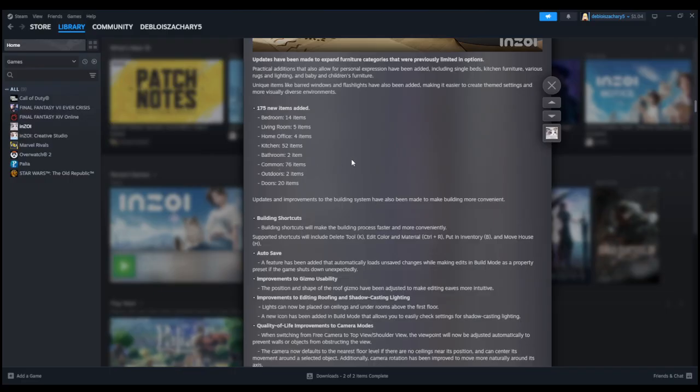Updates and improvements to the building system have been made to make building more convenient. I don't build in inZOI. I haven't figured it out yet, and it's always a pain. Building shortcuts will make the building process faster and more convenient. Supported shortcuts will include delete tool, so that's K, edit color and material, Control R, put in inventory B, and move house H.